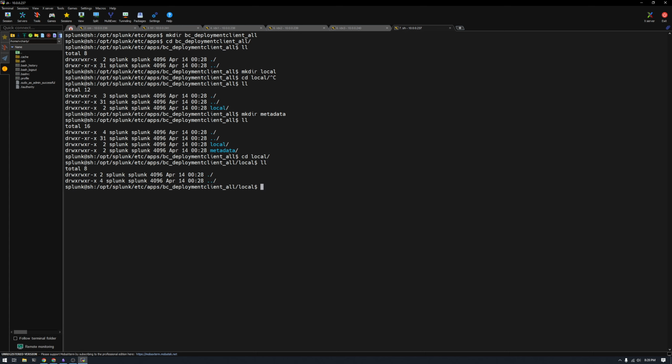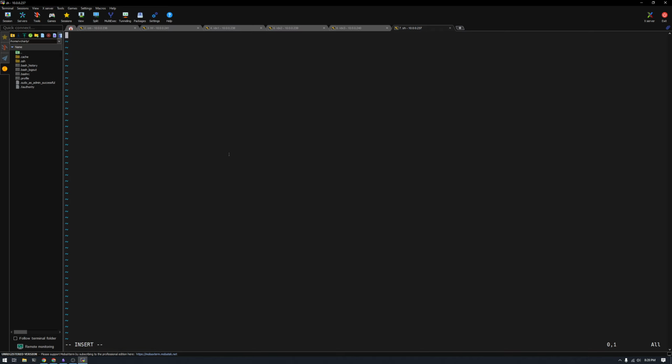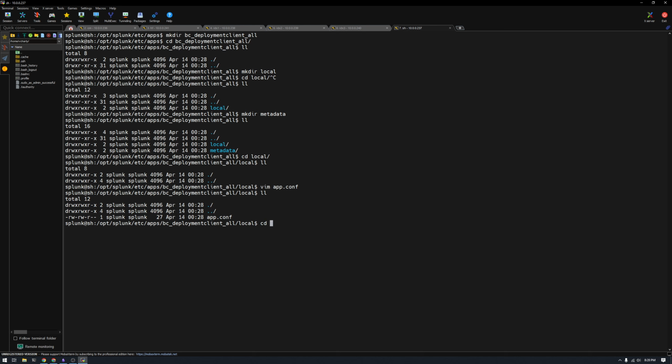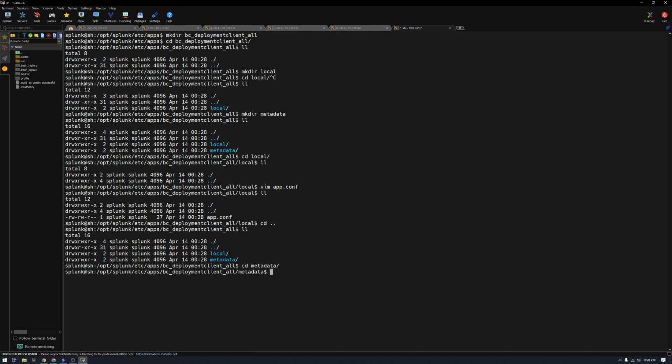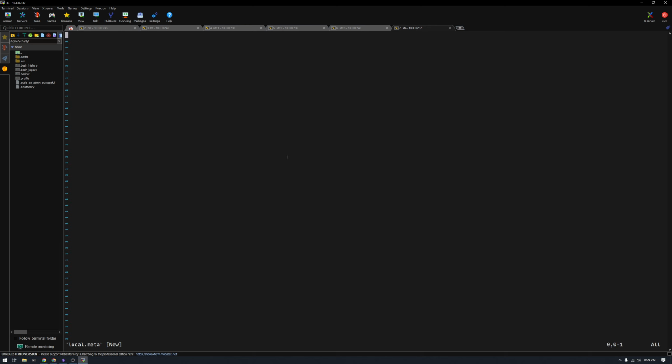So in the local directory, we'll vim an app.conf, and you'll want to put something in here, and I'll just say deployment client config and save that, and that's it. In the metadata directory, it's a little bit more. Let me pull up my example. It's a little different looking. We'll need to create a file with vim. We'll call it local.meta. There's also a default.meta. We'll just call it local.meta, and paste this in.